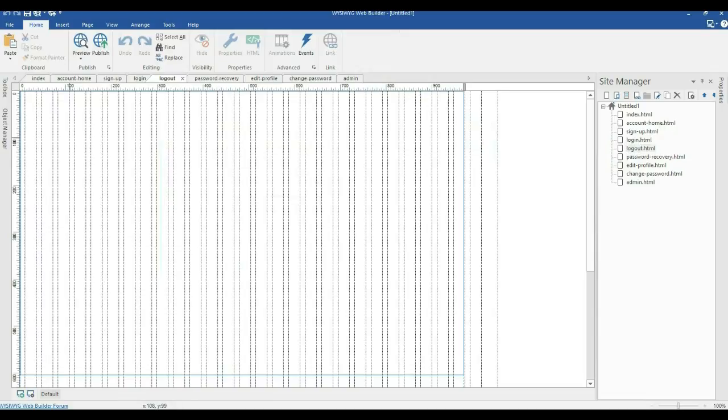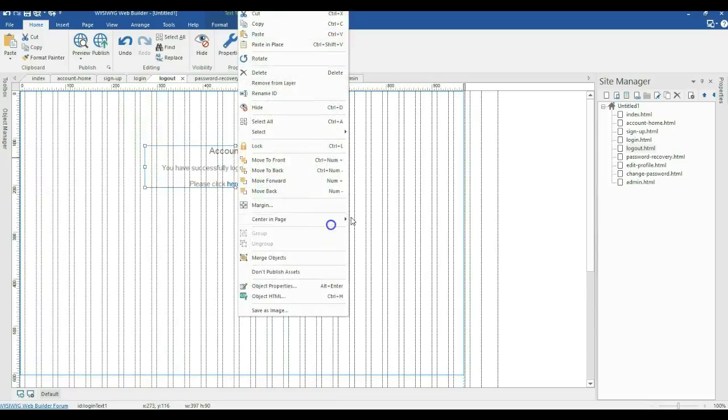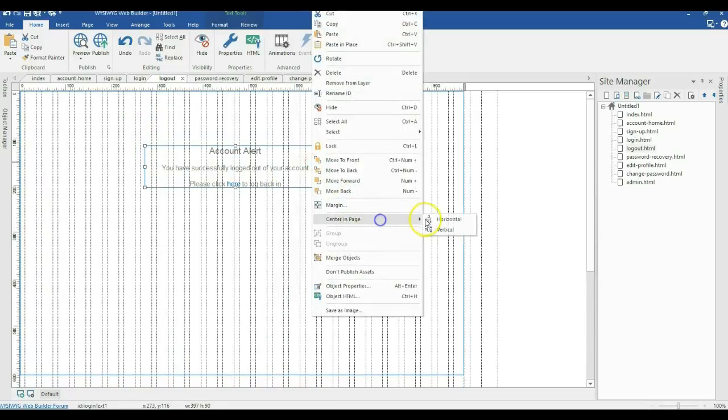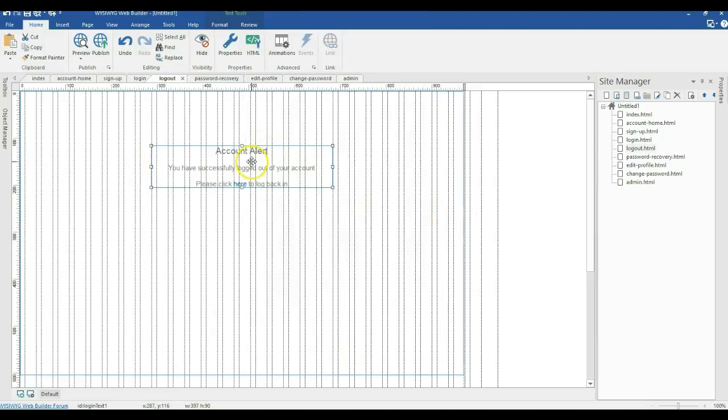Now come to the logout page. The logout page is only going to contain some text over here. So let me just copy the text from the completed project and paste it here. I'll make sure I position it in the center of the page. It says, account alert. You have successfully logged out of your account. Please click here to log in back.